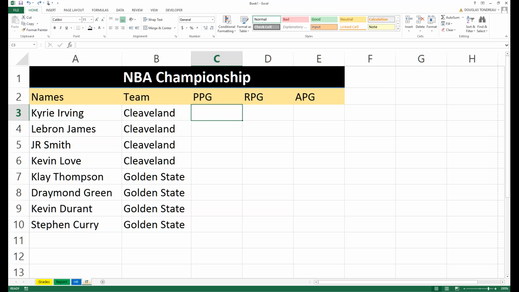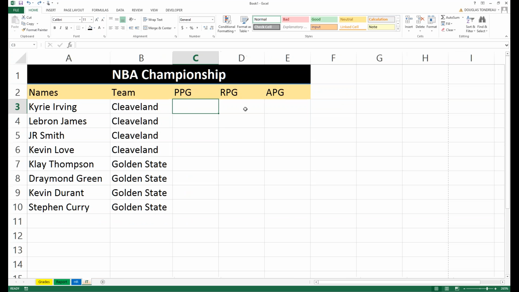So let's say points per game for each player. Let's make this up a little bit. Let's learn how to accomplish some pretty cool and nifty things in our spreadsheet. So let's say Kyrie Irving's averaging 25.8 points per game. LeBron's averaging 30.5. J.R. Smith is averaging 12.5. Kevin Love, we'll say, is averaging 19.7.